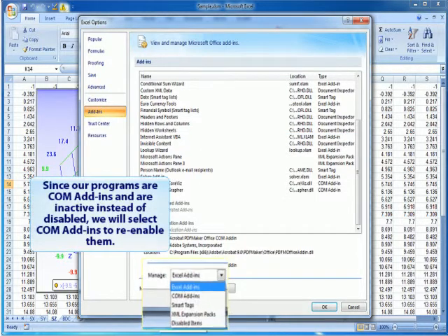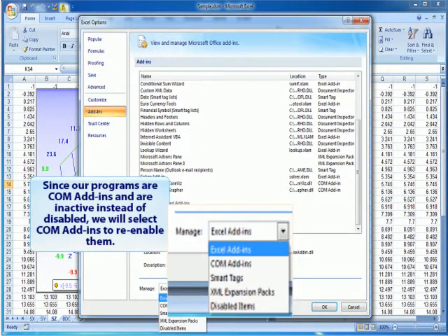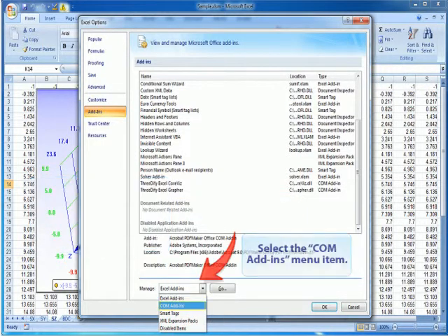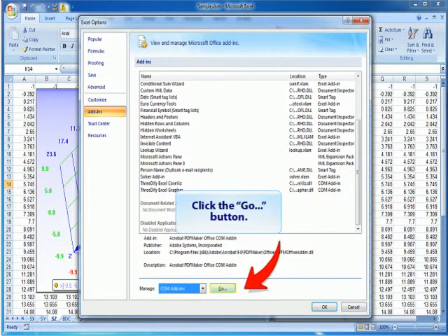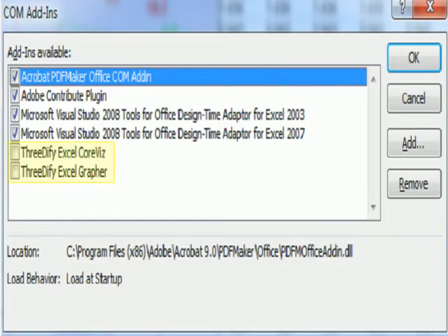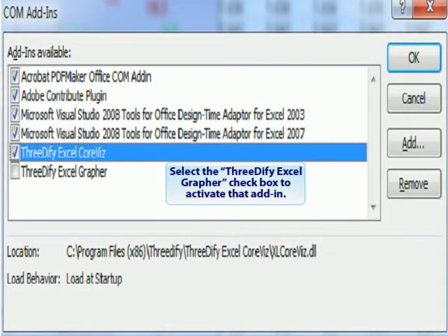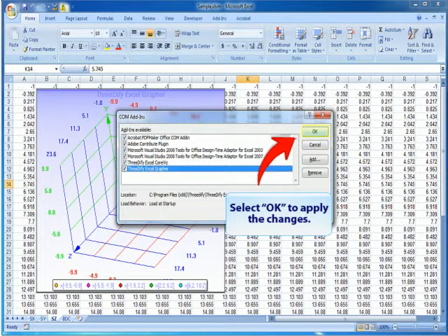Since our programs are COM add-ins and are inactive instead of disabled, we will select COM add-ins to re-enable them. Select the COM add-ins menu item. Click the Go button. Select the ThreeDify Excel Core Viz checkbox to activate the add-in. Select the ThreeDify Excel Grapher checkbox to activate the add-in also. Select OK to apply the changes.